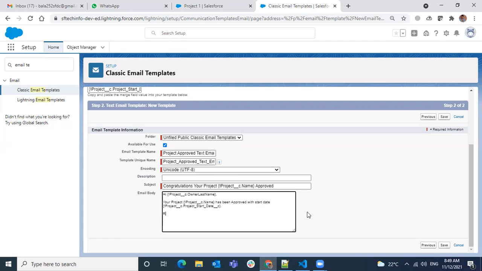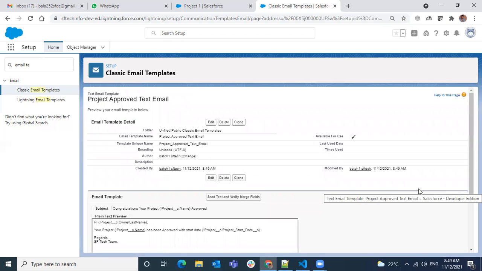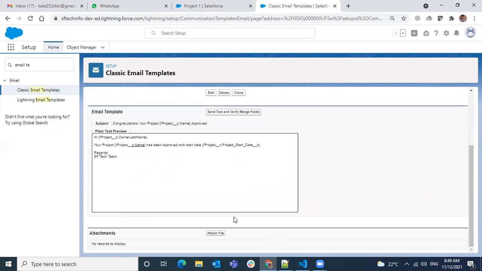That's all I have. I want to give regards. You can give it as something generic, let's say SF in your company, however you want to keep it. It's up to you how you want to do it. Now the template is ready with some merge fields. Similarly, you will create HTML or custom email templates that we're going to cover tomorrow. I just wanted to give you a quick introduction.